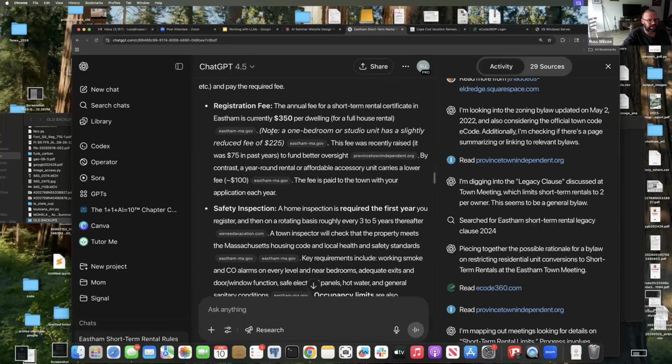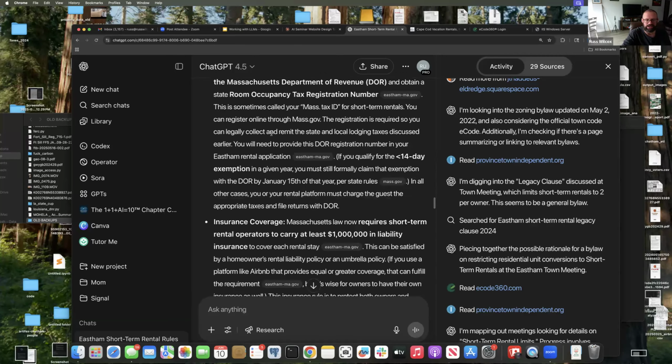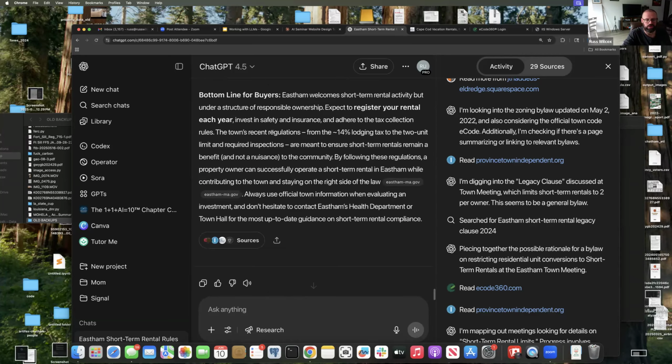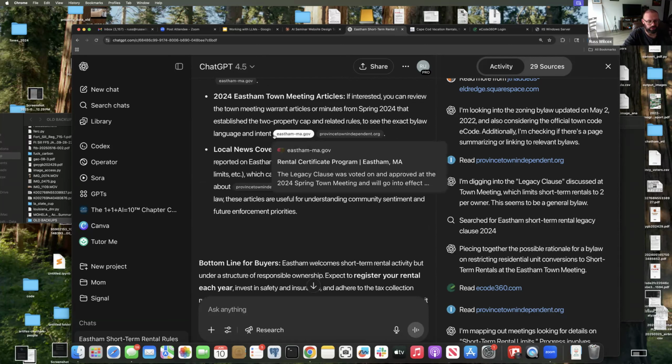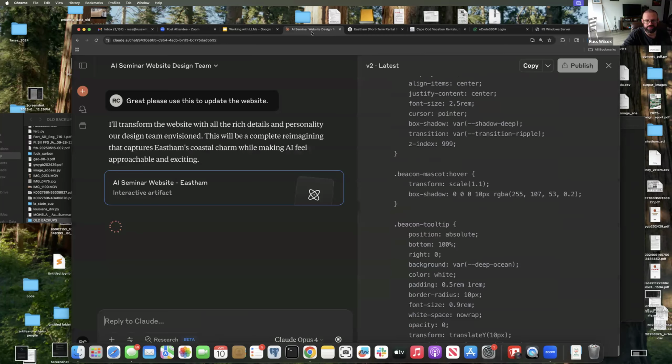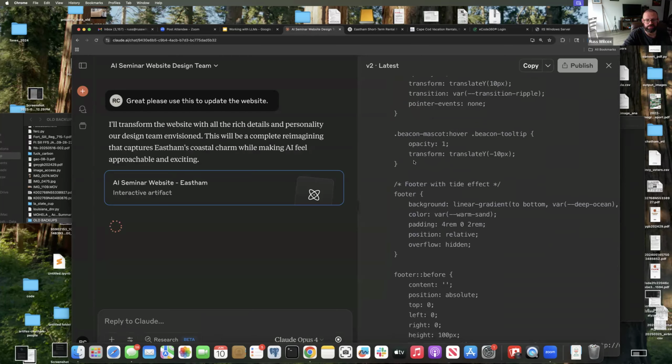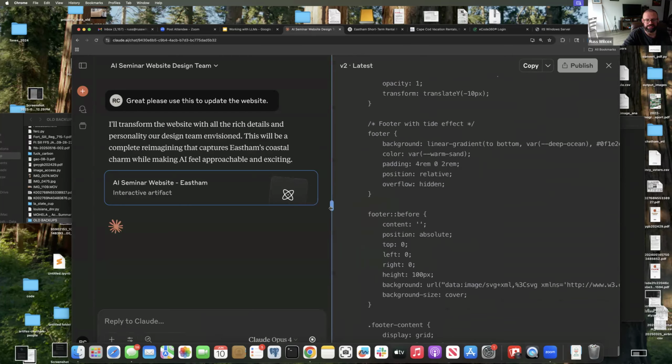And this is better than some interns that I've hired. And you have a full report right here with citations. Astounding. That same technology is being used to generate this new website, which should be done in a second.